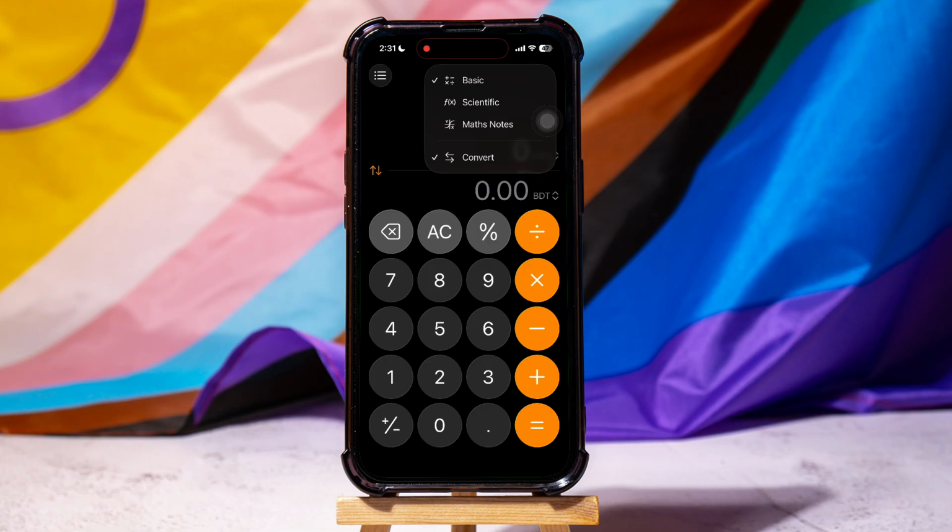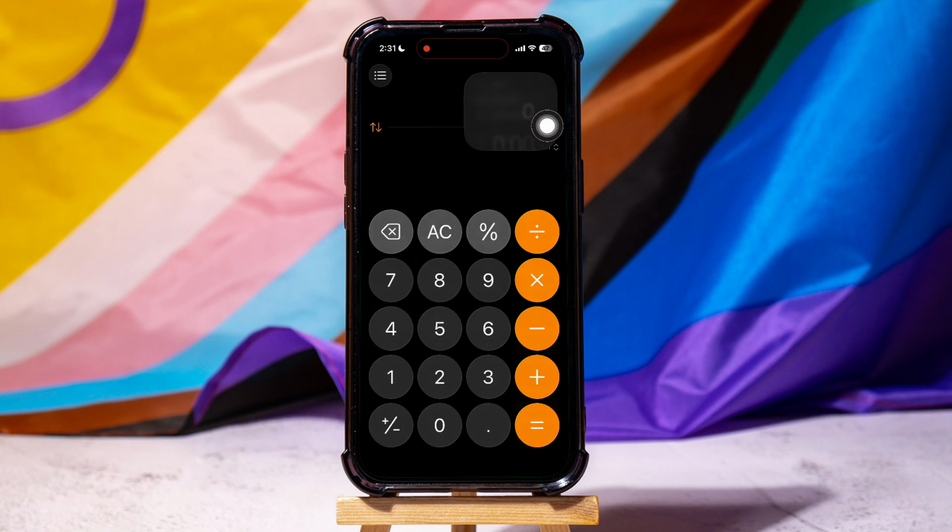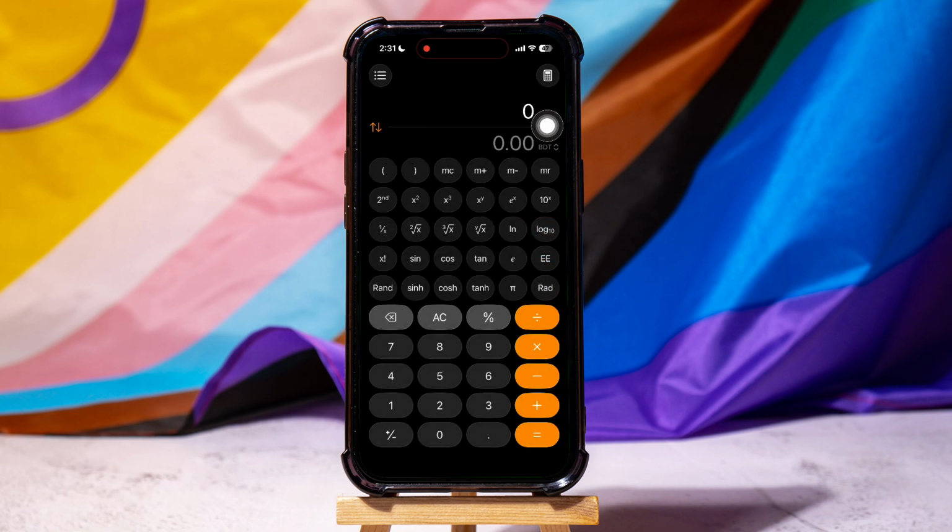A menu will appear with several options, including Basic, Scientific, Maths Notes, and Convert. From this list, simply tap on the Scientific option to switch the calculator's layout and functionality.